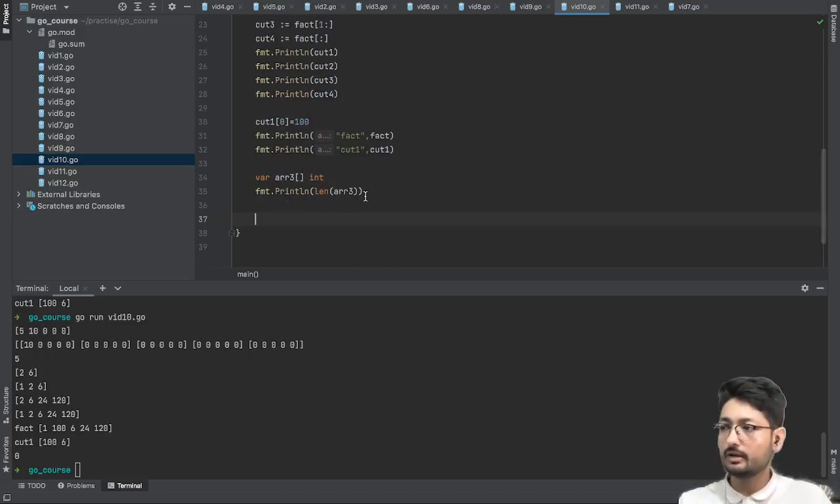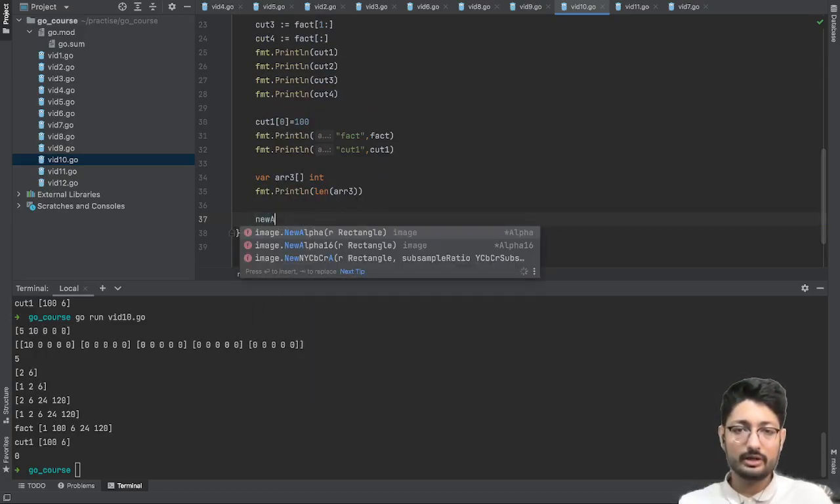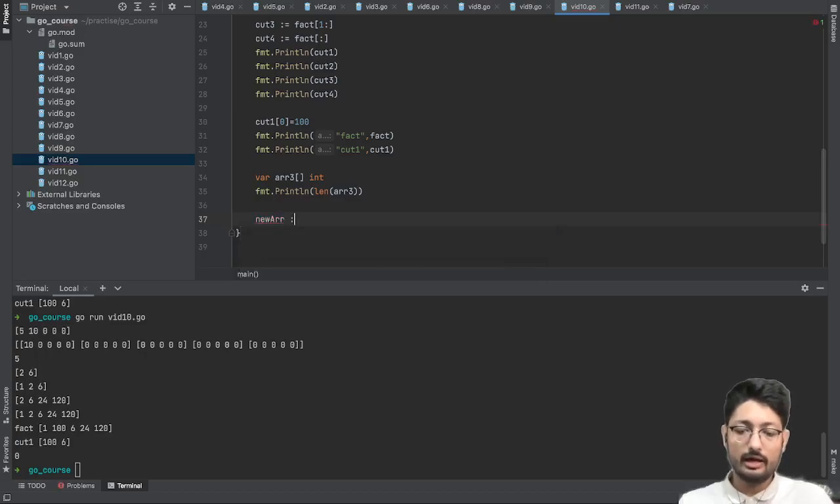Now how can you do that? Let us make a new array, and now you can make an array. So the array is just empty. Now what this initialization helps you with is that in this scenario you have an array.